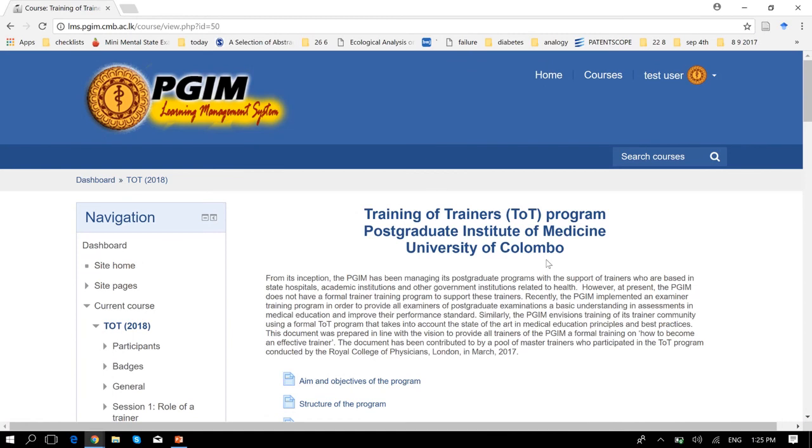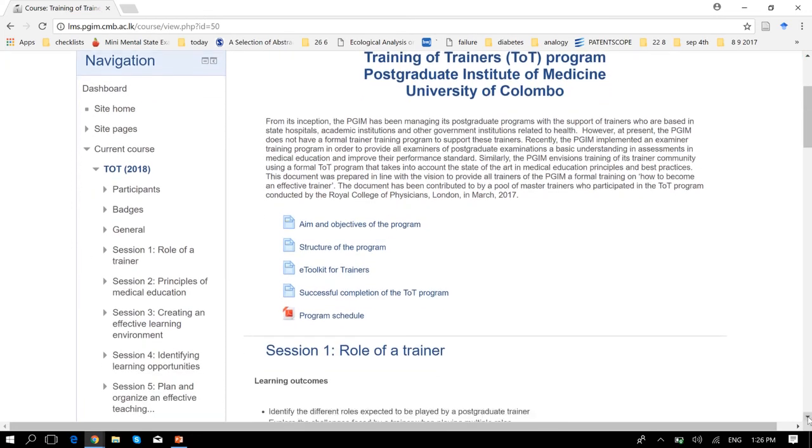So once you arrive inside your training program, in this case the training of trainers program of the Postgraduate Institute of Medicine, University of Colombo, you will continue to see the navigation pane on your left side, which will allow you to navigate back and forth between different pages, and then in the middle of the screen you will see the actual program content. The program will start off by giving a brief introduction as well as allowing you to view different sections related to the trainer training program.